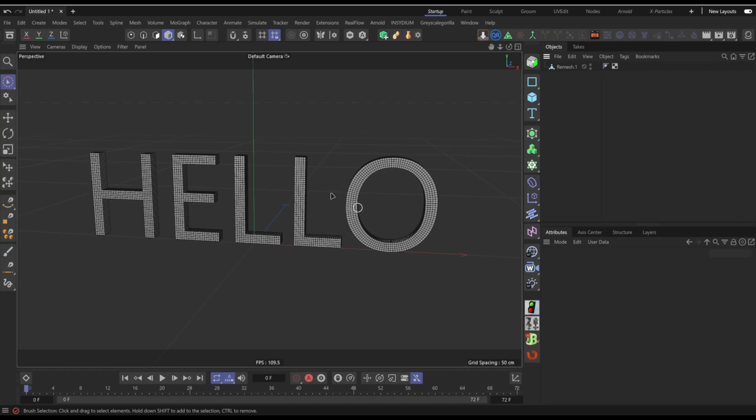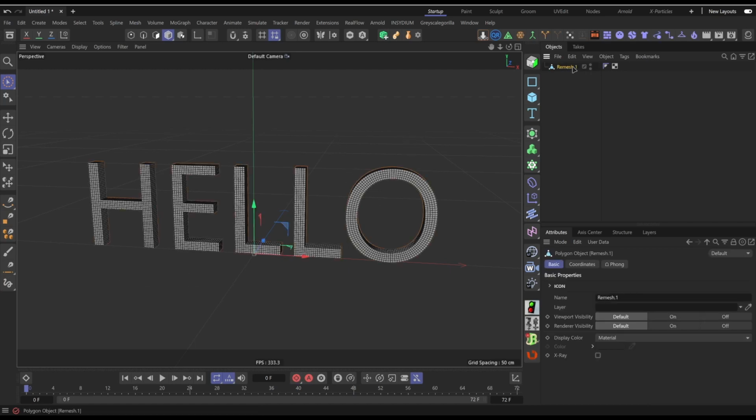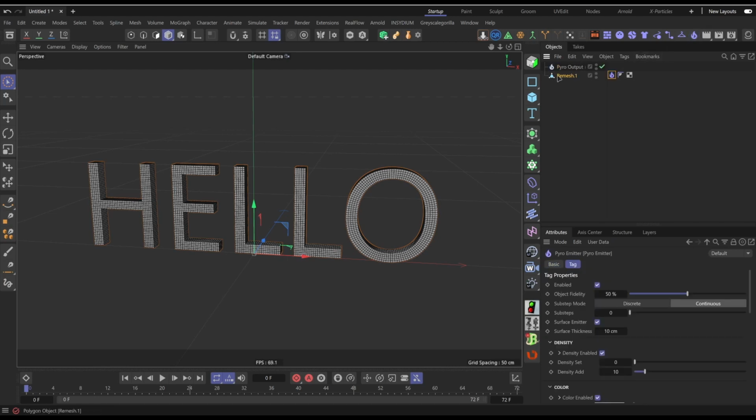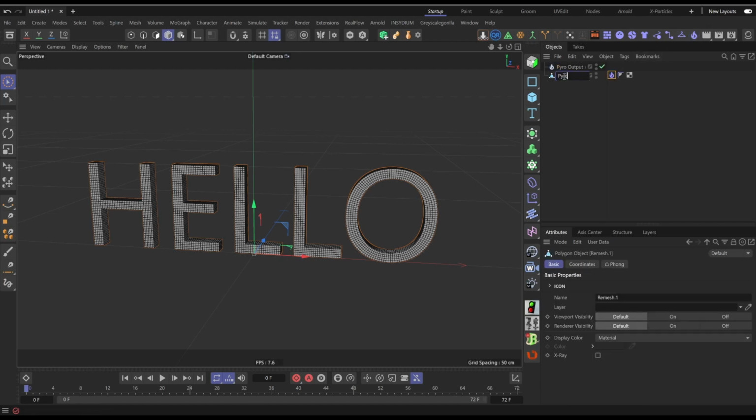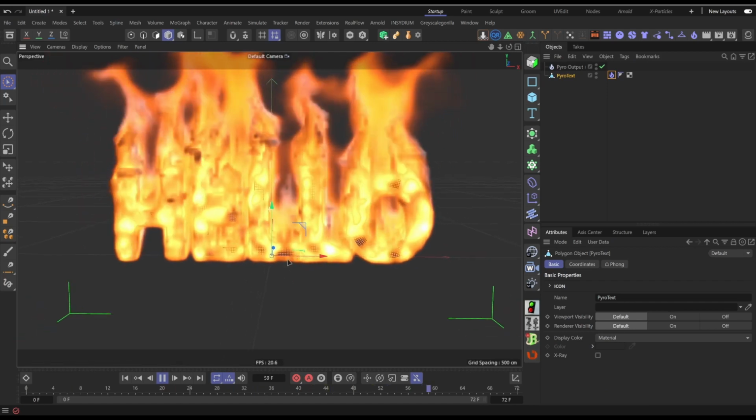Sorry about that, guys. My Cinema4D crashed, or it had some sort of OpenGL or DirectX error, and it wasn't letting me play it. But quickly to go back over that, once you've got the tag on there, we'll just call this Pyro text again. Once you press play, boom, there you go. You've got epic fire.